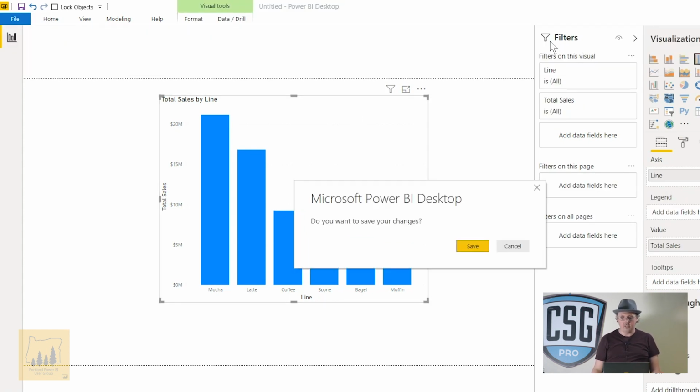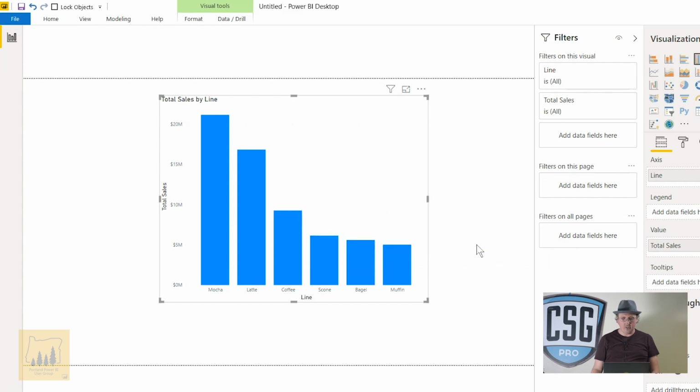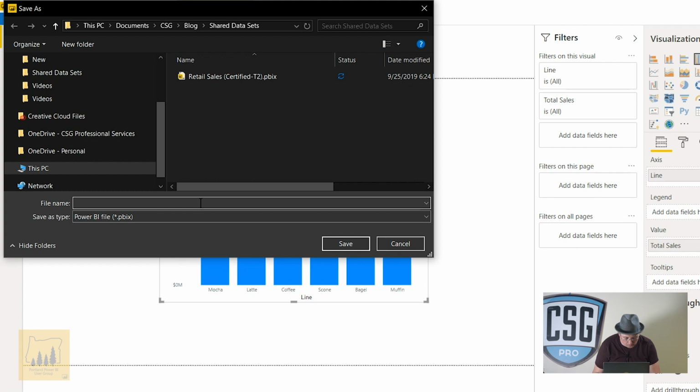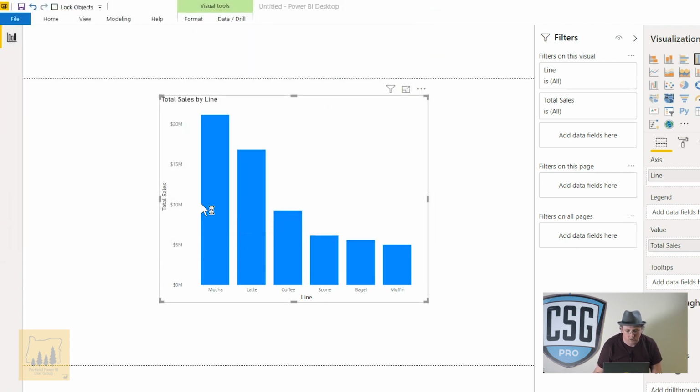I'm going to go to publish. I'm going to save these changes. What do I want to call this thing? Very fancy report. Oh, so fancy.